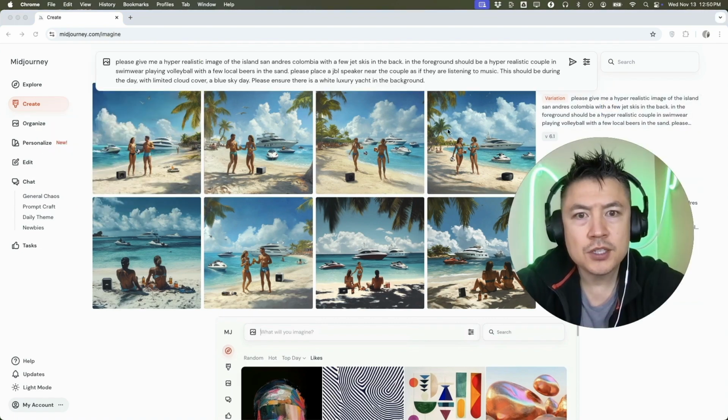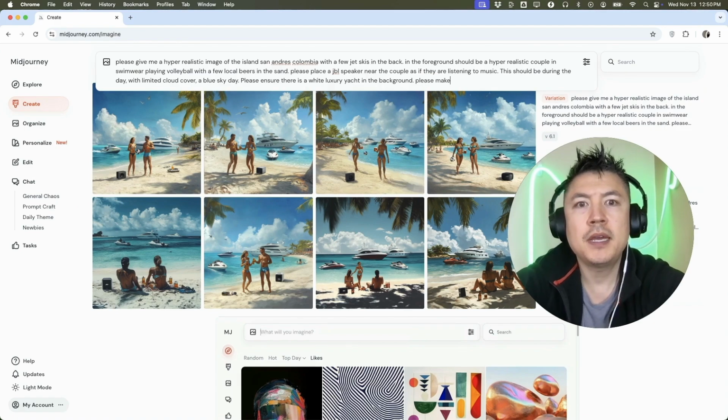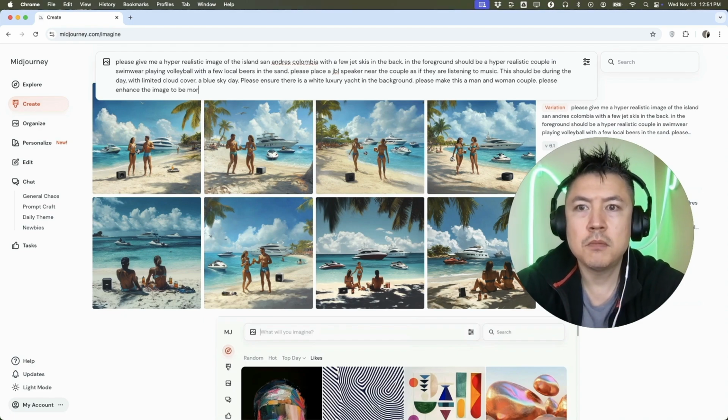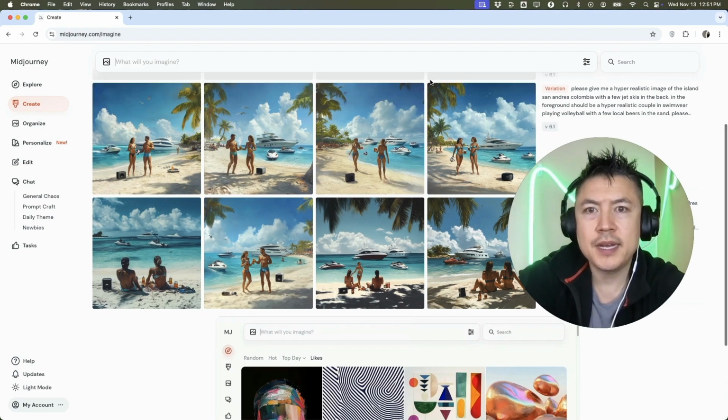And as you can see, there's 2 women there. That doesn't make a difference to me, but just to show you can go ahead and narrow this down. Please make this a man and woman couple. Please enhance the image to be more realistic and similar to a photo. All right, let's go ahead and kick it in.